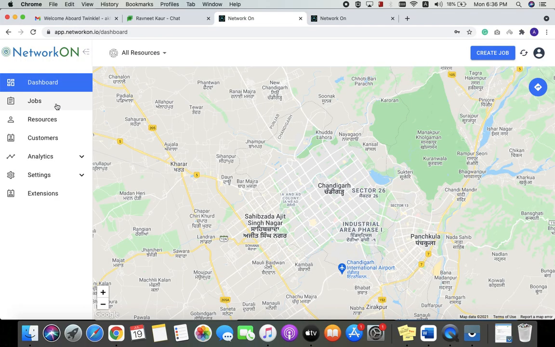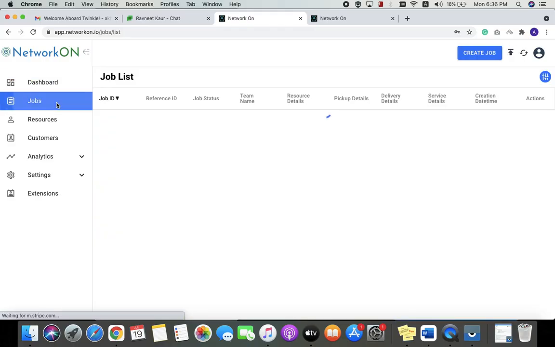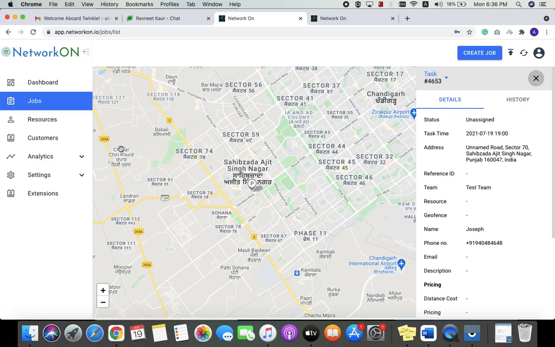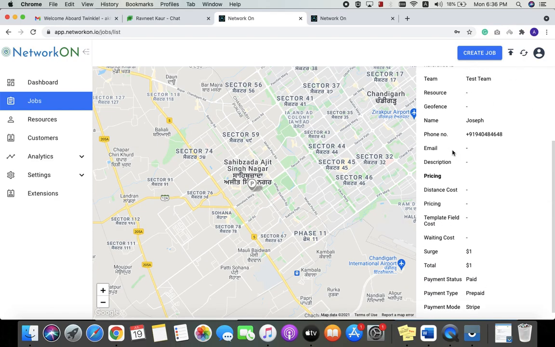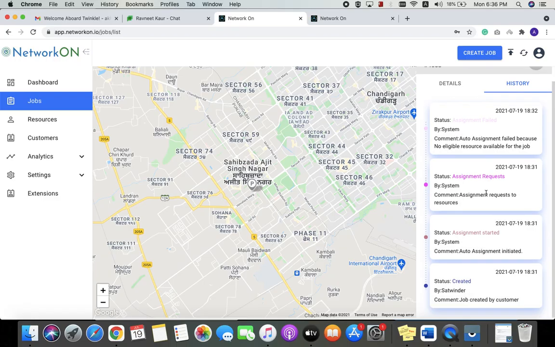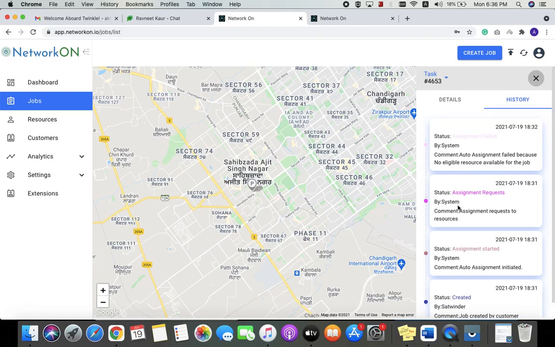Moving on to the dashboard again, we can move on to the job section. The job section consists of all the jobs which have been created on the platform. You can see all the details. You can import them or export them. When you click on one, you can see all the details of that particular task. You can also see the history of that particular task, at what stage or what time all the statuses have been marked.